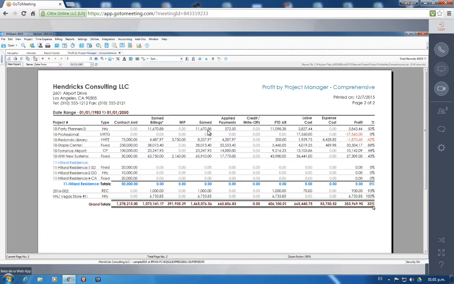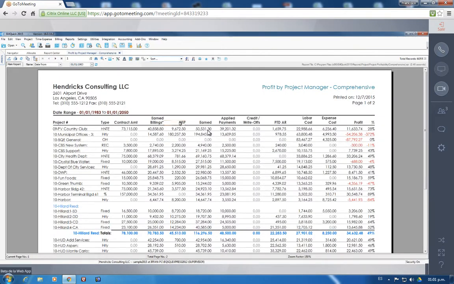Excuse me, el earn, el earn es el billings más el WIP. O sea, es lo que ya ha ganado, lo que ya se ha causado en el proyecto. Mire que ahí le dan $50,000, 50,531, que son los 40,800 más los 9,600, ¿sí? Los 40,000 ya los facturó y los otros son en progreso, que son plata ya ganada porque ya se causó en el proyecto. Por ejemplo, entregables que ya entregué.